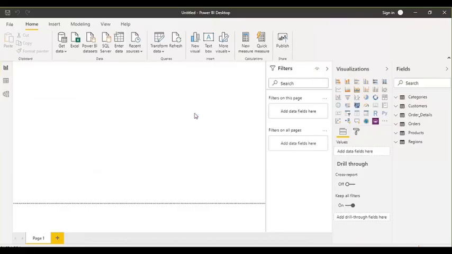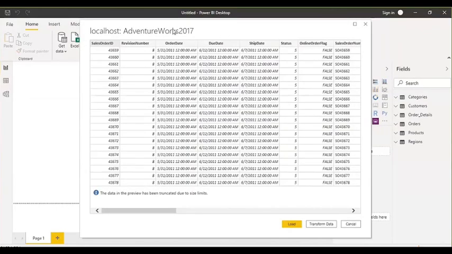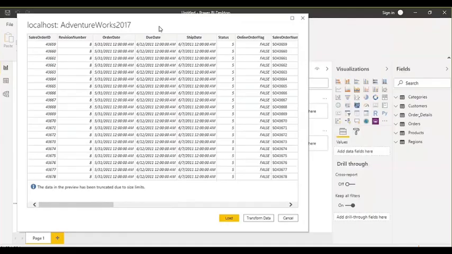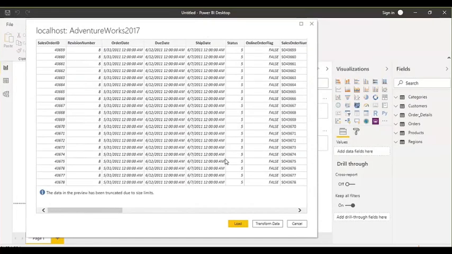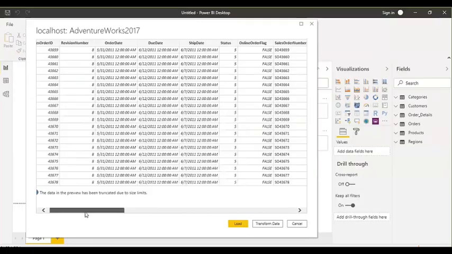On the next screen, it would ask me for the username and password. Why didn't it ask? Because the credentials are already saved. In such cases where the credentials are already saved, and you want to clear those credentials, how can you do that? You can see that this is the Navigator window and I can see my data. The rest of the thing is the same. I can either click on Load or on Transform Data.